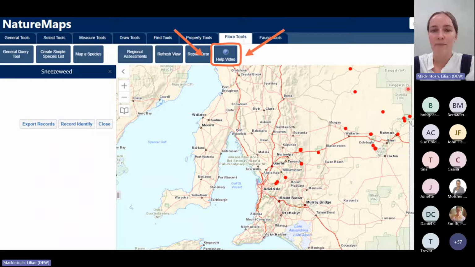So here I've got a map up which is showing all the sneezeweed records. I did that by going to Flora Tools, Map Species, and it came up with a little search tool that I could just search in sneezeweed, and it popped out all the records. Now, if I want to know more about these records, other than they're just right there, I have the option of exporting all the records to a CSV file that will be read to your computer, or I can zoom in on a record after pressing record identify, and it will pop up with more information about that data point specifically.